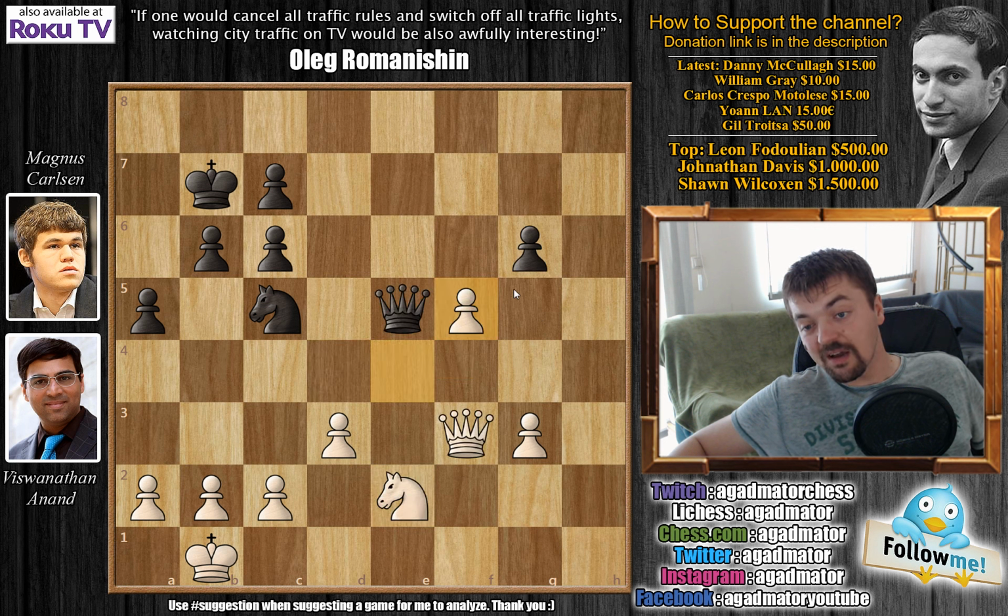But here, after e captures on f5, we have g captures on f5, and now it seems like Carlsen is really allowing d4 to lose a piece, but it wouldn't achieve anything. d4 simply runs into knight to e4.